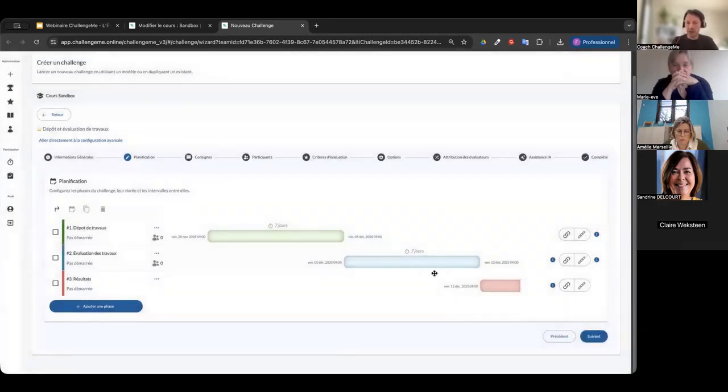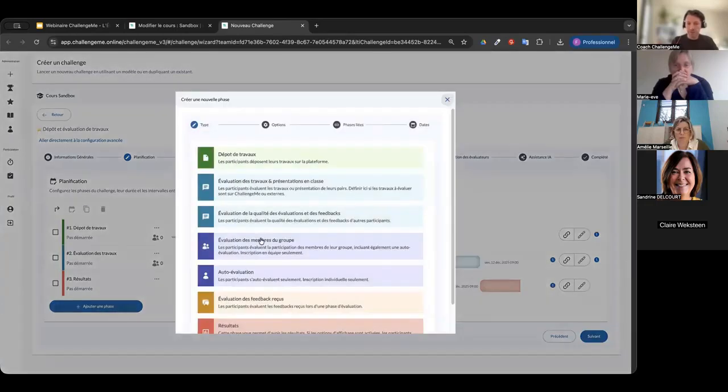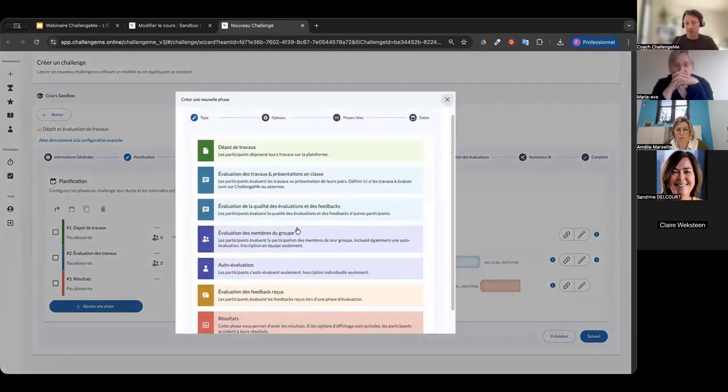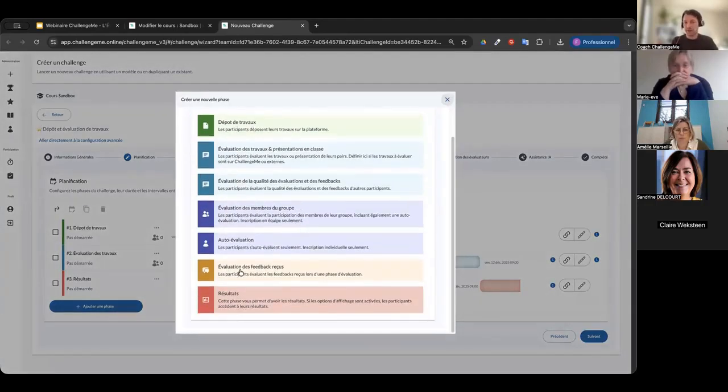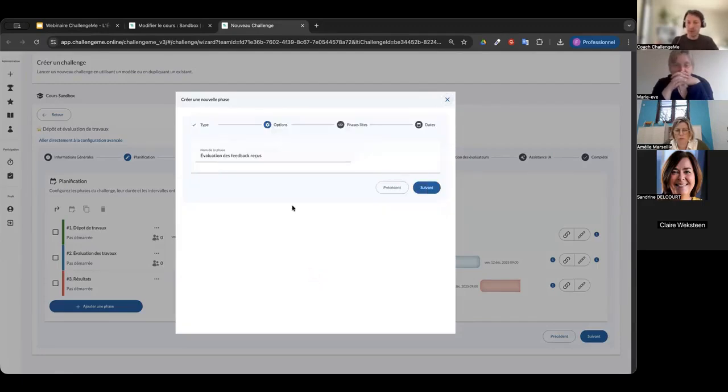What I want to do here is add a phase between the evaluation phase and the results phase. I want to add a phase for evaluating the feedback received. I'm going to click on add a phase. Here, different types of phases are offered, and as it happens, there's a phase that perfectly matches what I want, the phase for evaluating received feedback. Participants evaluate the feedback they received during an evaluation phase. So I'm going to click here.